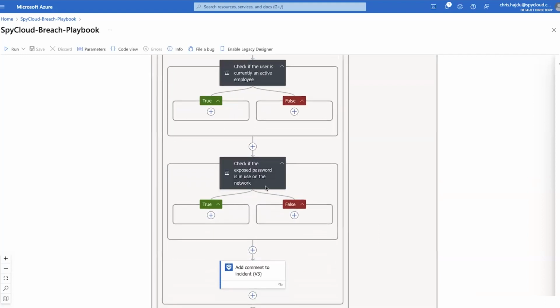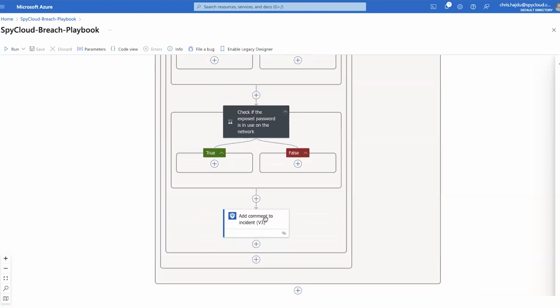And then lastly, we'll check to see if the exposed password is in use on the network. And from there, one could decide to do further automation to either create a ticket, email the user, or even reset the password directly, depending on what you want to do. And of course, we finish with adding a comment to the incident so that the incident can have additional detail on what occurred in the playbook. And that right there concludes the overview of the Microsoft Sentinel integration.